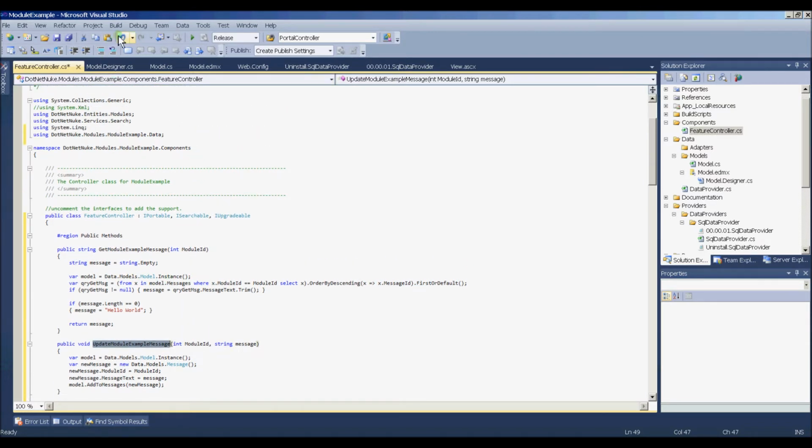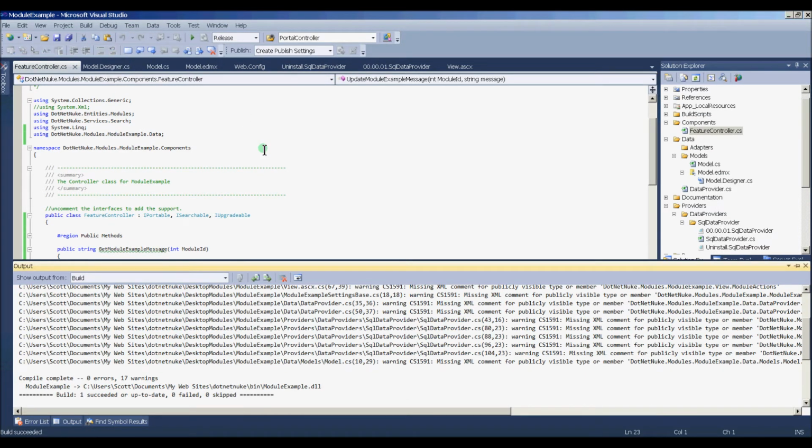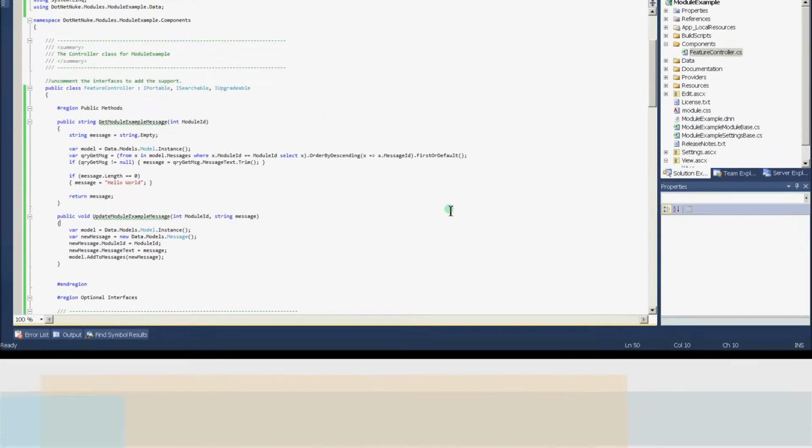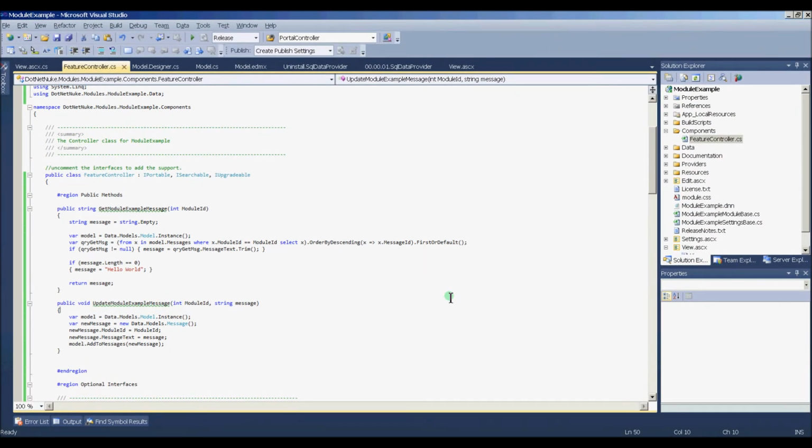So let's go ahead and do a build and make sure we still got everything working. Yes, so now our build is complete. We have our data layer and we have our business layer done. So now let's move on to finishing out our presentation layer. Okay, let's finish up on our view here.